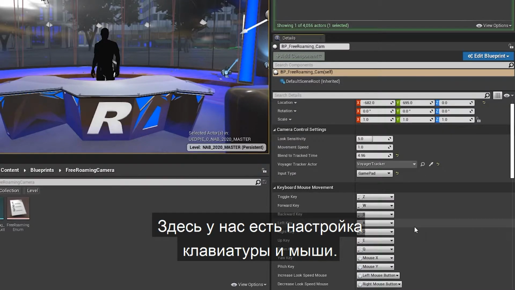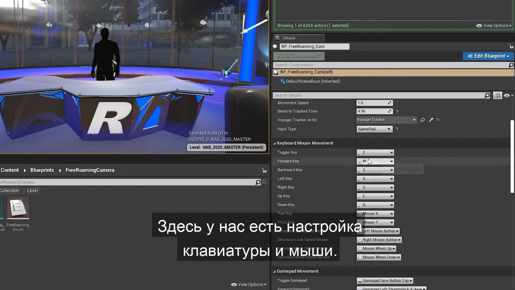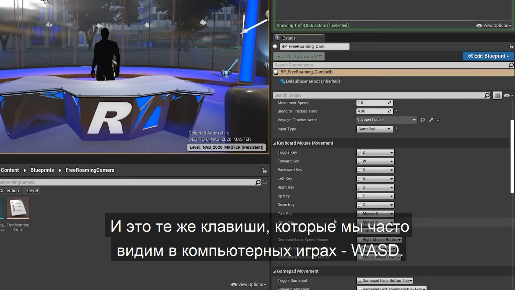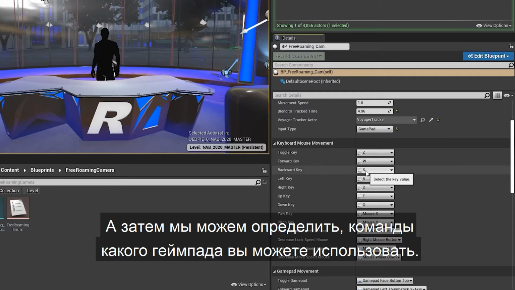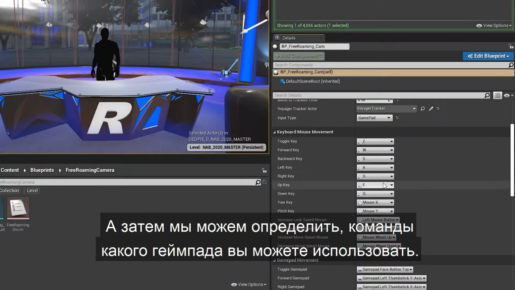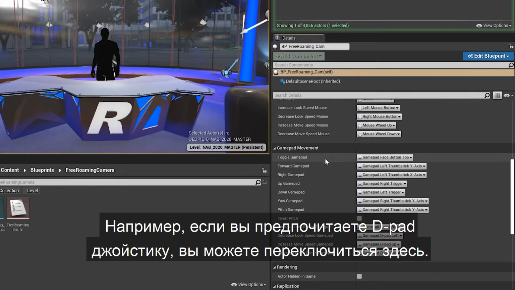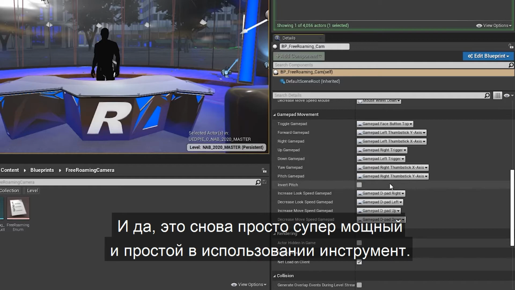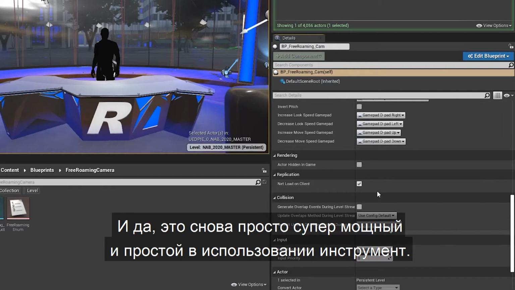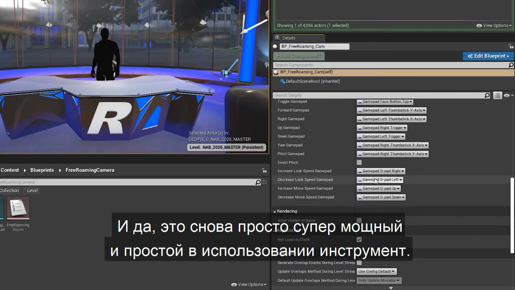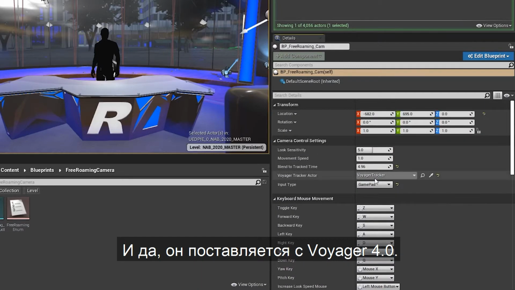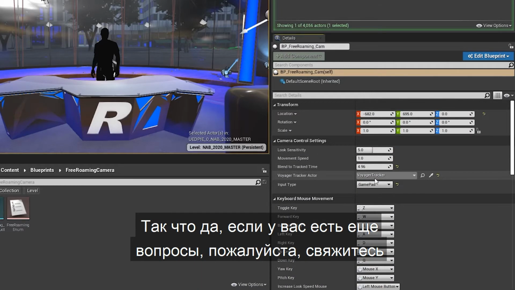So we have keyboard set up here, keyboard and mouse, and these are the keys. It's the same ones that you would expect from playing a computer game, so your WASDs. And then also we can define which gamepad commands you can use. So for example, if you prefer a D-pad to a joystick, you can change it from that to that. And yeah, it's just a super powerful, super easy to use tool. And this will ship with Voyager 4.0.